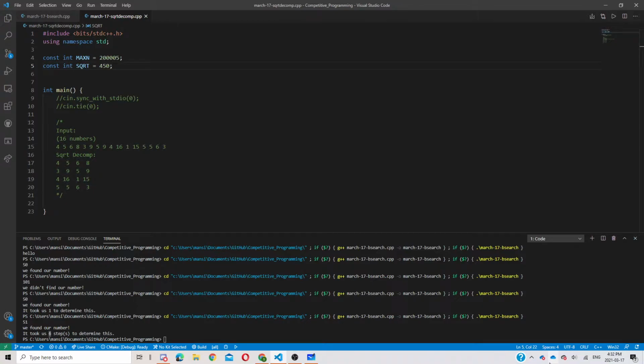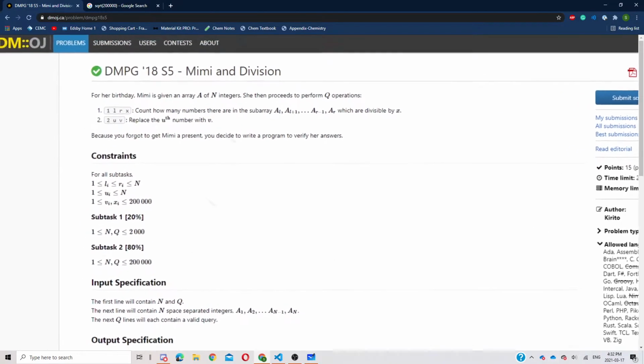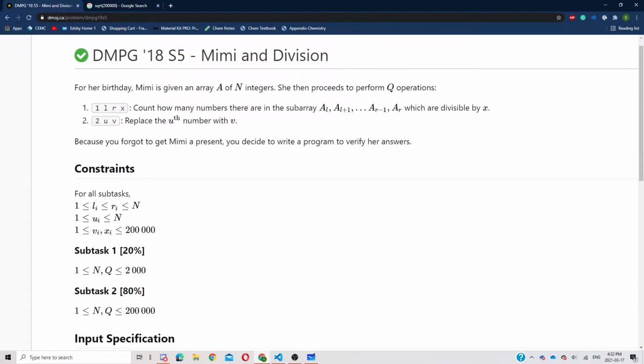So let's look at the square root decomposition problem we chose, and that is DMPG 18S5, Mimi Division. The question reads: for her birthday, Mimi is given an array A of N integers. She then proceeds to perform Q operations. Operation 1, L R X: count how many numbers in the subarray A_L to A_R are divisible by X. Operation 2, given U and V: replace the U-th number with V. Because you forgot to give Mimi a present, you decided to write a program to verify her answers.